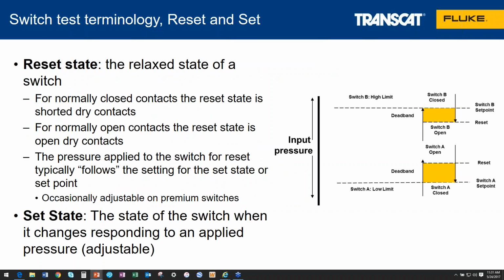So looking at the terminology of a switch, the reset state is the relaxed state of the switch. For normally closed contacts, the reset state is shorted. For normally open contacts, the reset state is open for dry contacts. The pressure applied to the switch for the reset state typically follows the setting for the set state by the amount of the deadband typically. So there are a number of premium pressure switches that do have both an adjustable set point as well as an adjustable deadband. The set state is a state of the switch when it changes responding to an applied pressure. So where the contacts open or close with an applied changing pressure.